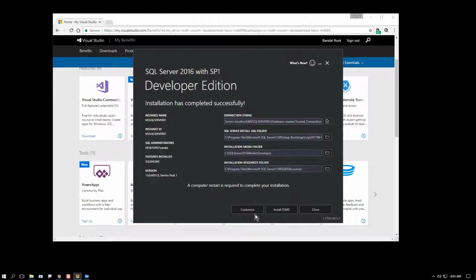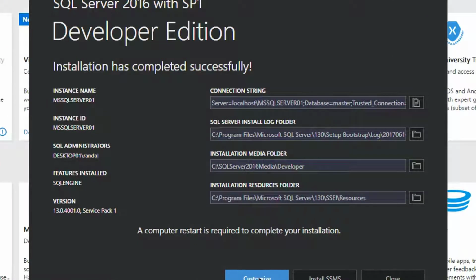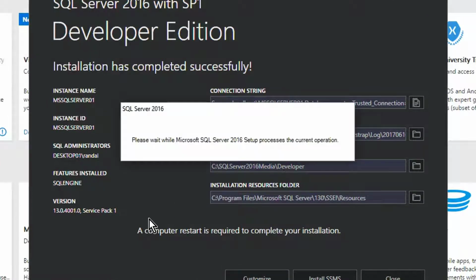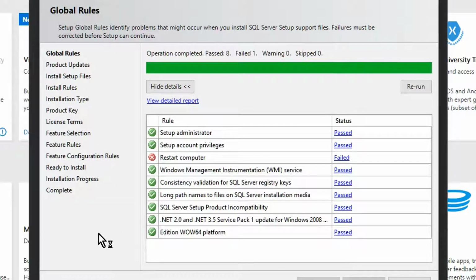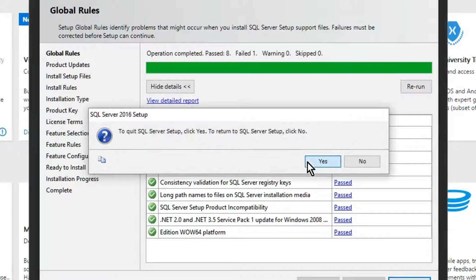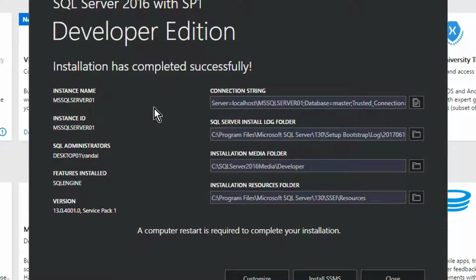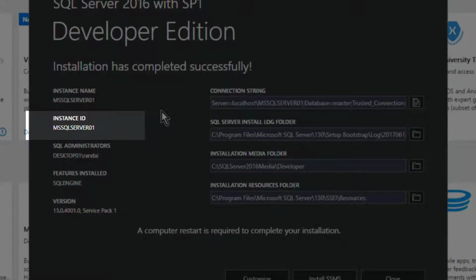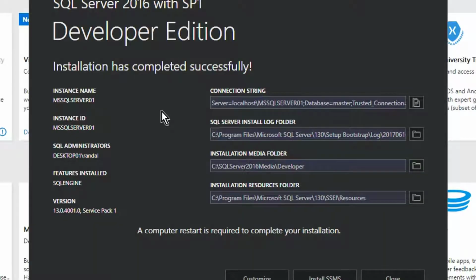Now you can customize the installation by adding new features by just clicking that button, but the problem is it usually demands that you restart the server before you do so. In fact, I always recommend you restart the server, or your computer, right after you do your installation. Probably another important part is noticing the instance ID. In this case, it's server 01. That's going to be important because we need to connect to that machine by that name after we install the SQL Server Management Studio.